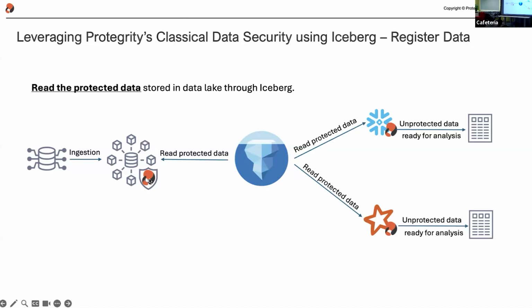Now, this sign which you're seeing is a protected data sign. I mean, this is the Protegrity logo. So I'm just mentioning it as protected data lying in the data lake. Now, there are a lot of query engines which can access this data. They will go through Iceberg, read the protected data, then apply the unprotection methods which are available. And after that, the data will be ready for analysis or further processing. So this is the way the protection will work end to end if we are registering the data.